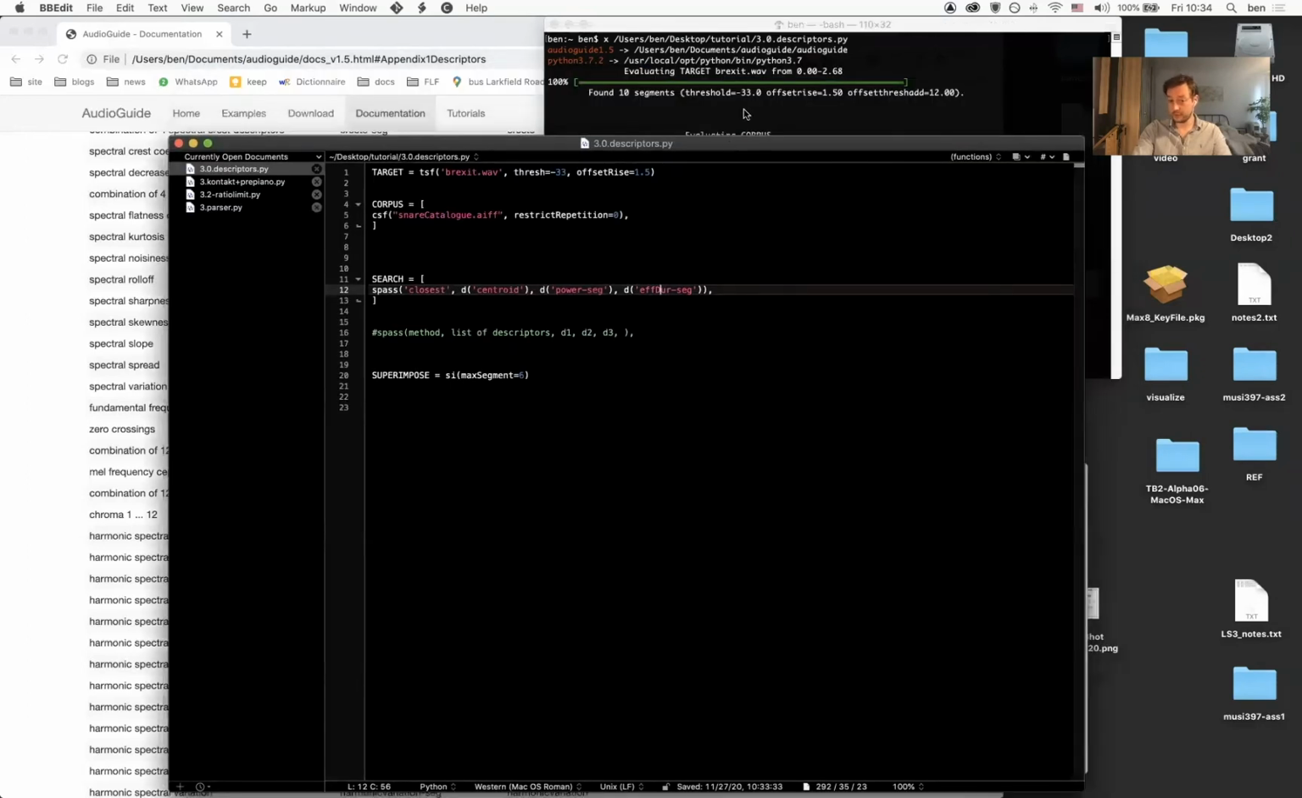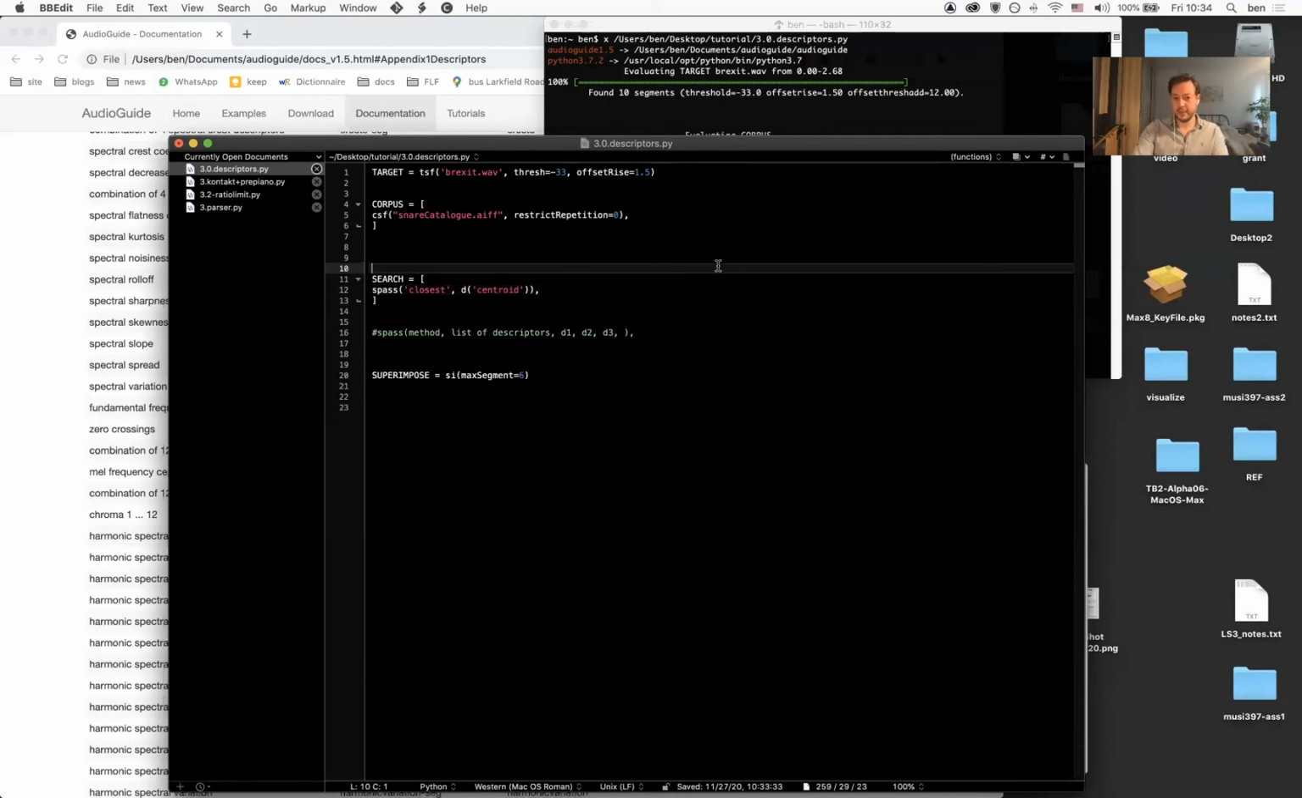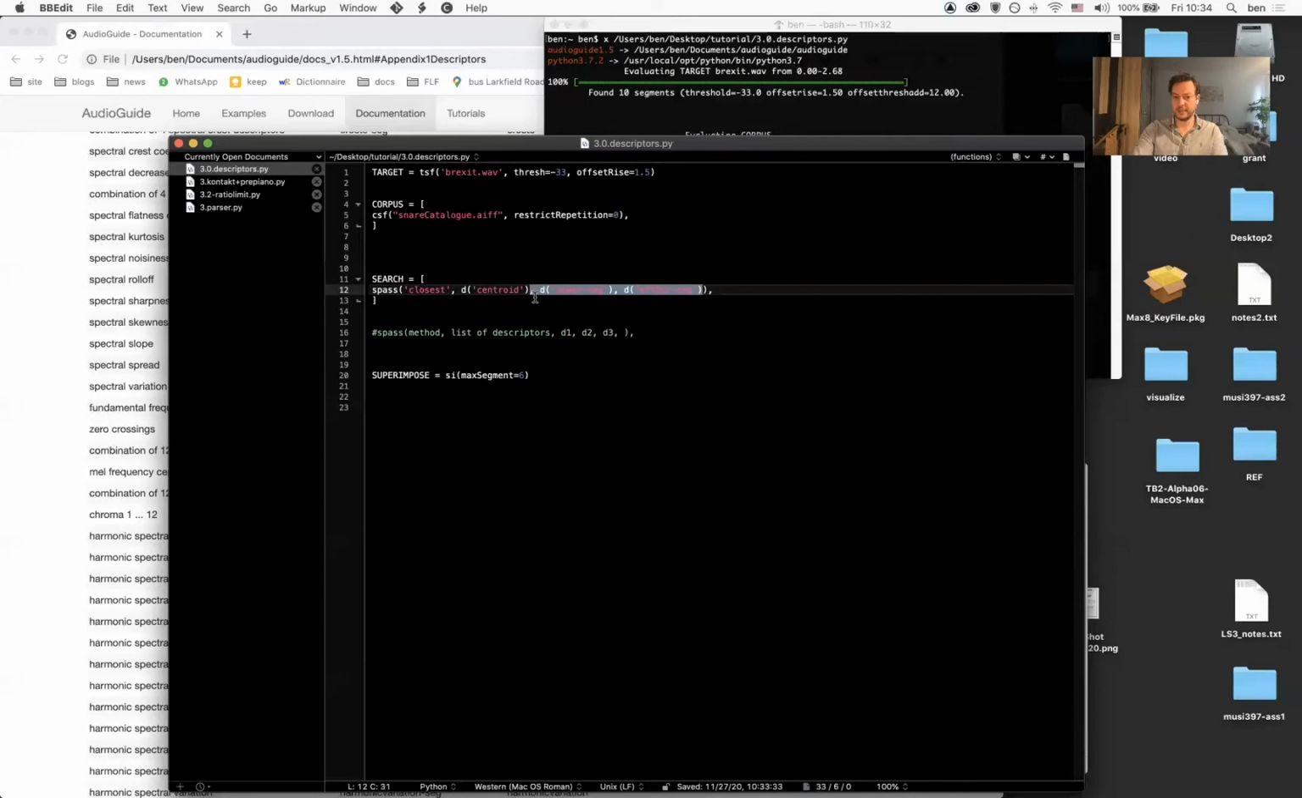I think the results here are a little better. You can hear the durations much closer. We don't get those long sounds that were being picked. And that's probably a good moment for me to point out: if you don't put anything about duration in your search, you aren't asking AudioGuide to search for duration. So explicitly, if you want temporal features like power, peak, attack, duration to be part of what's being matched, you have to tell AudioGuide that in the search variable.